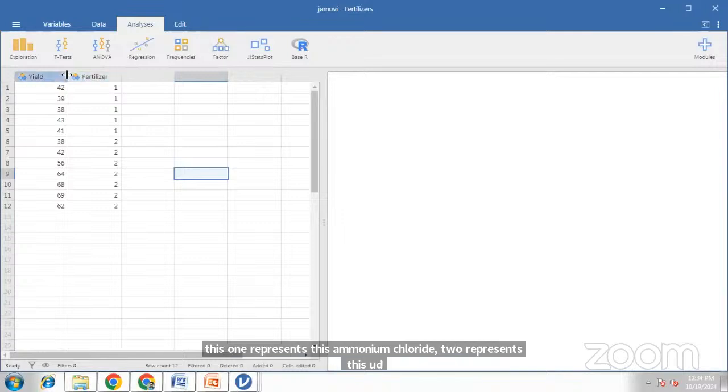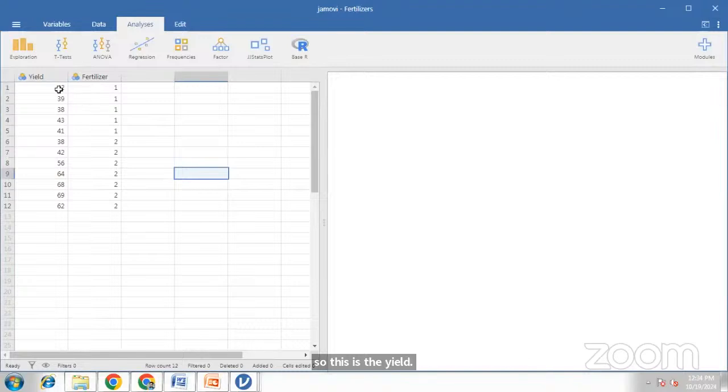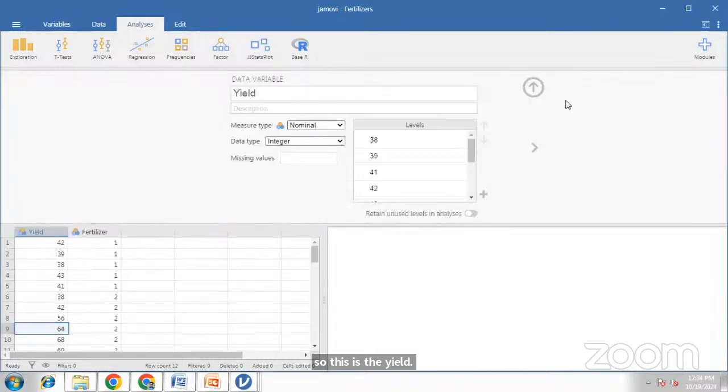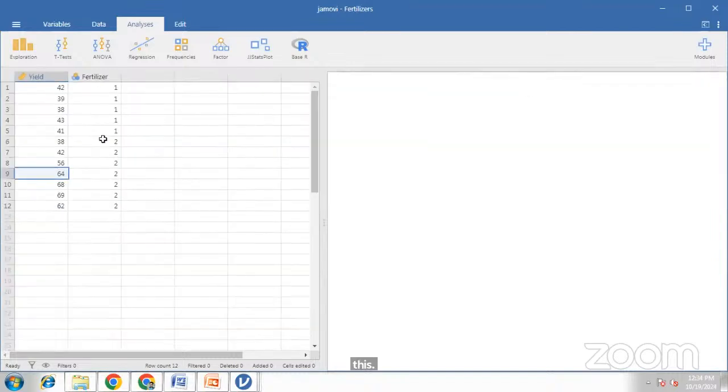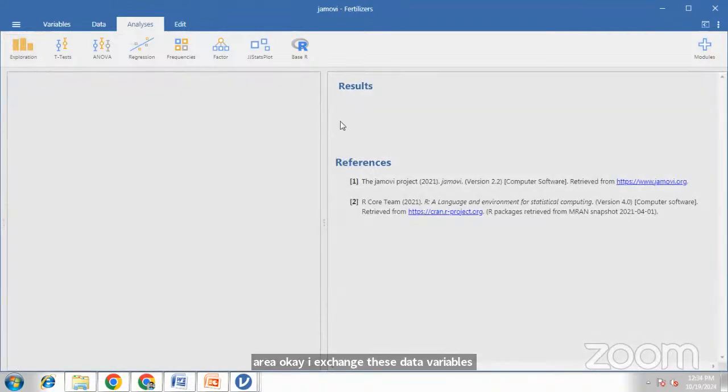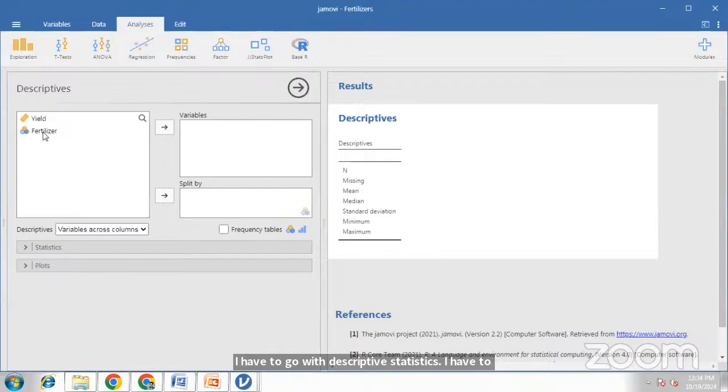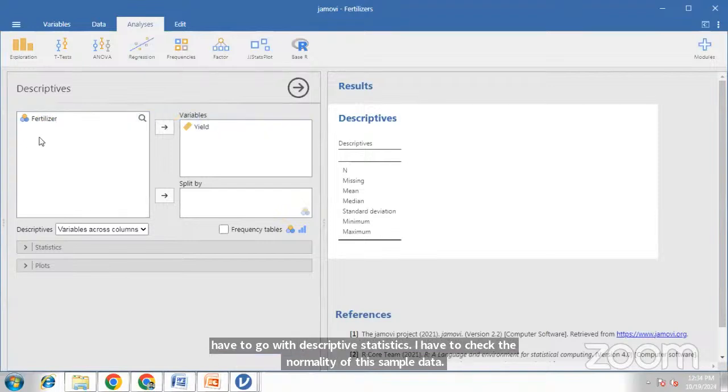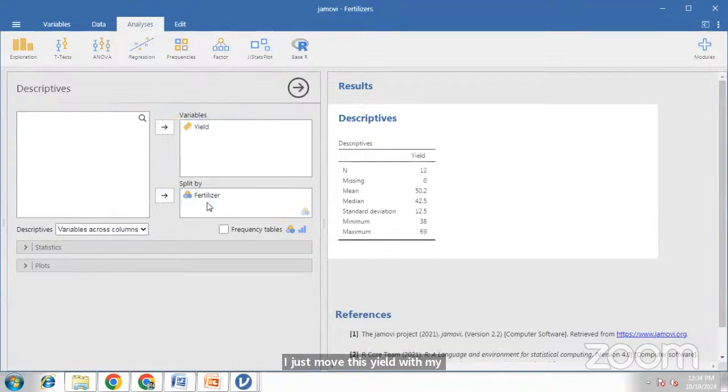So this is the yield. We have to check that yield is a continuous variable, right? Fertilizer category one is ammonium chloride, second one is urea. Okay, I change the data variables. Now I have to go with descriptive statistics. I have to check the normality of this sample data. I just move this yield, split by fertilizers.